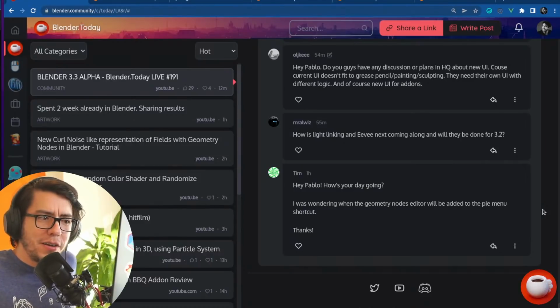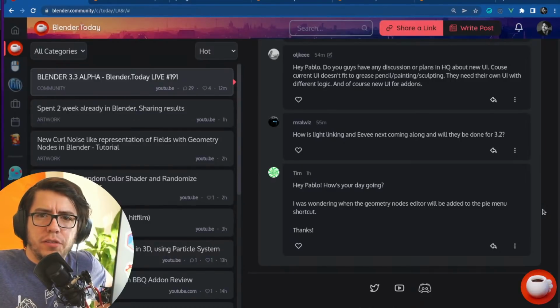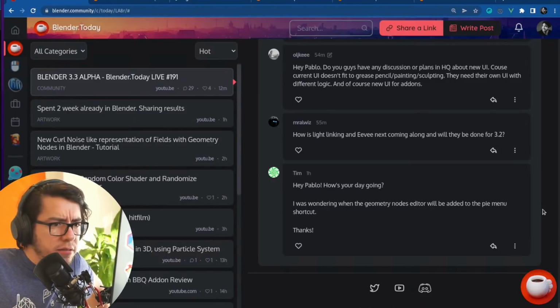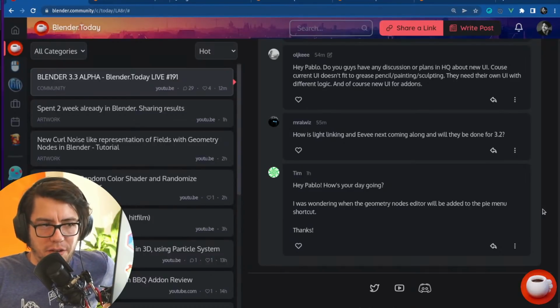I was wondering when the geometry nodes editor will be added to the pie menu shortcut. There is no pie menu shortcut for the... Which pie menu shortcut? Geometry nodes editor. Which pie menu? There's no pie menu for editors, as far as I know.